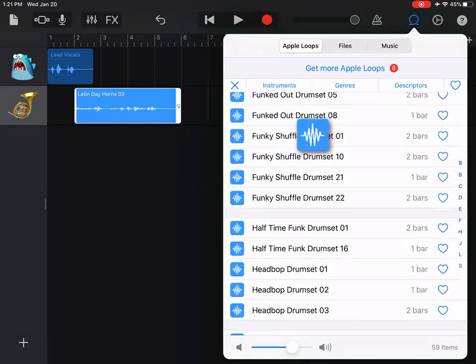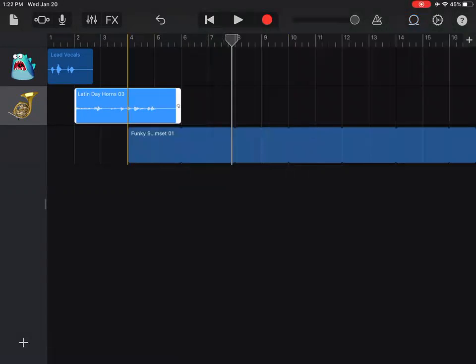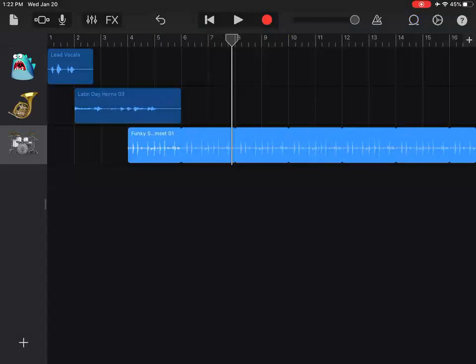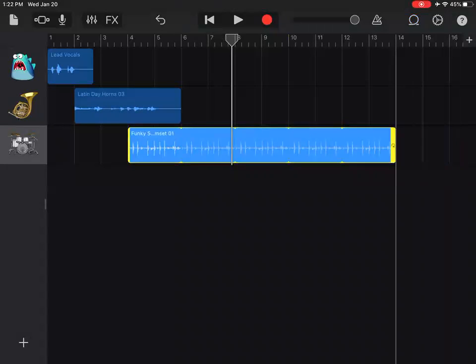Let's go with Funky Shuffle Drum Set. If I bring that in, I just place it right there to start building my groove. And automatically the loop goes all the way to the end. Now, if I wanted to adjust that, I could change it, but I can just keep it going all the way to the end.